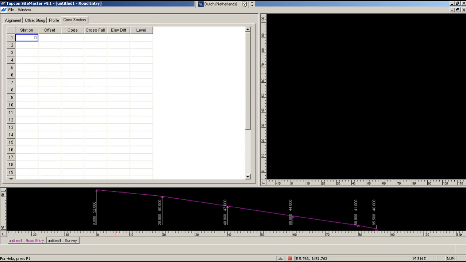So the first thing we have to do is we have to put in the center line. So center line has 0 offset, and we're going to put in a code for center line and an elevation, which is 52.